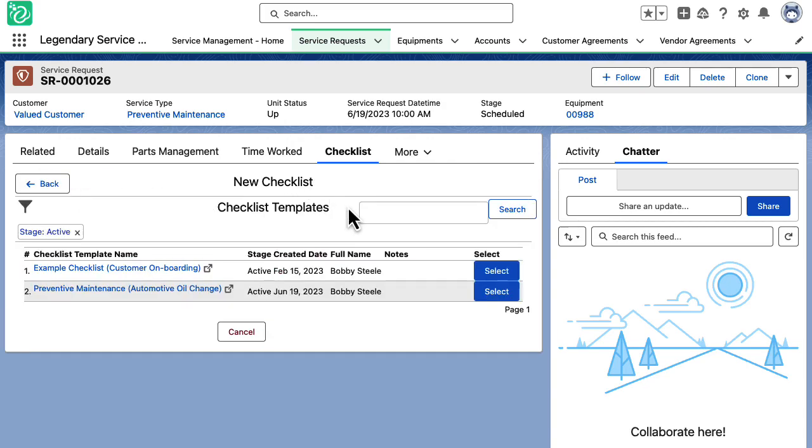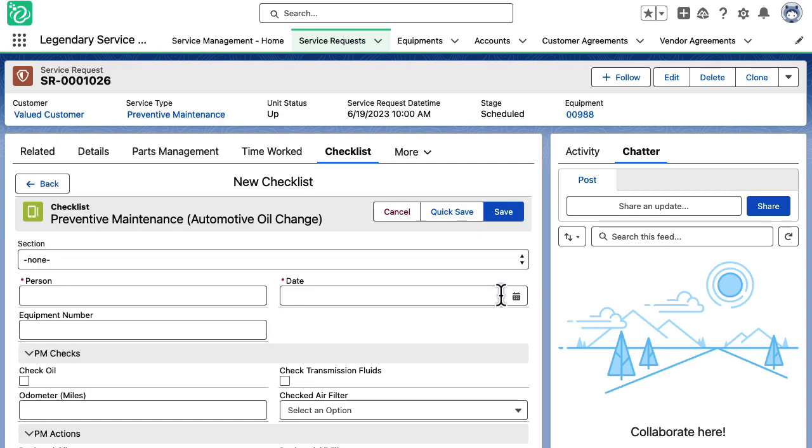Here I can see all of my active checklist templates. In your individual environments, you can set up custom filters to only show the applicable checklist templates related to this record. And these checklists and checklist templates can be used on any Salesforce object. So we're going to go ahead and select the automotive oil change template here.